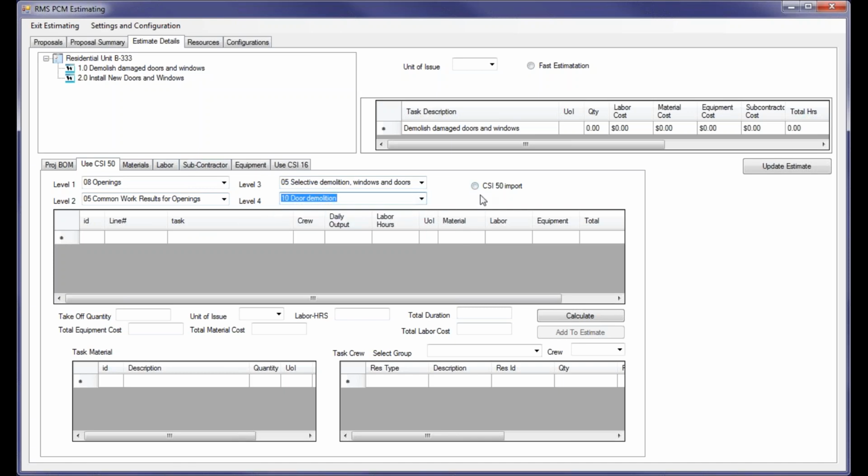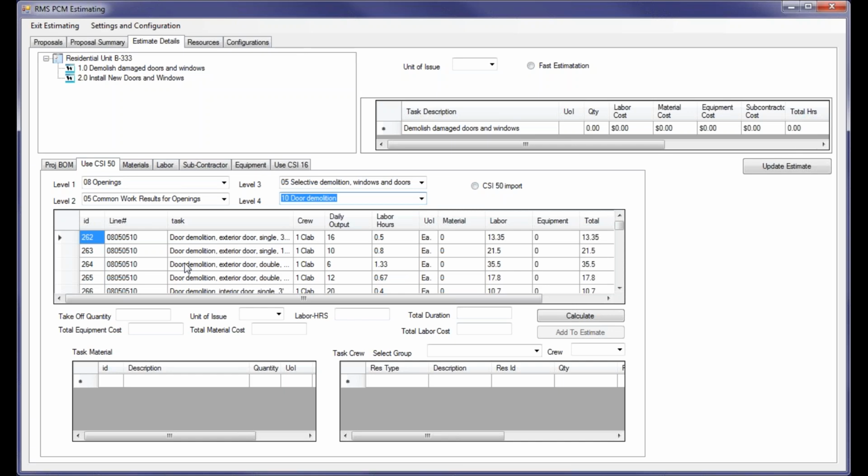Note that because I have not marked to search the CSI or the RMS database, this was a search to your local database, which right now does not have any tasks. As you add tasks into your database, you will have some of these available in here. So you must ensure that you select the CSI import, and then again, when you select that item, it will give you all of the items that are demolition of doors.